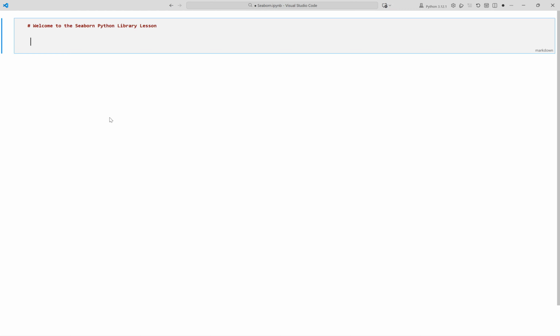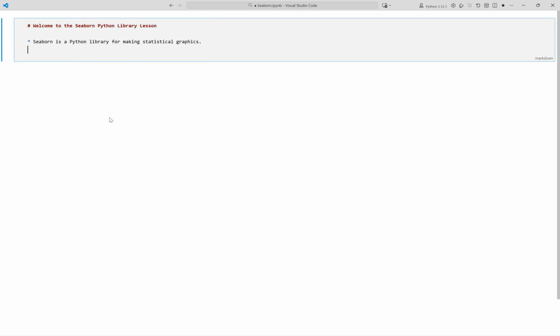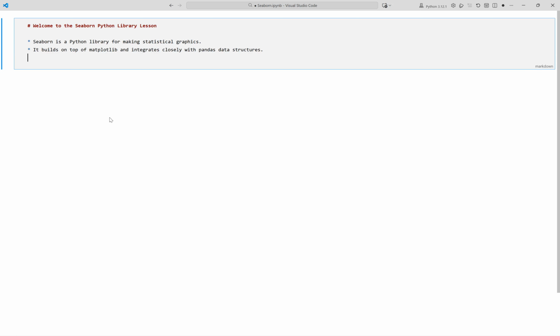Welcome to the Seaborn Python library lesson. Seaborn is a Python library for making statistical graphics. It builds on top of matplotlib and integrates closely with pandas data structures.